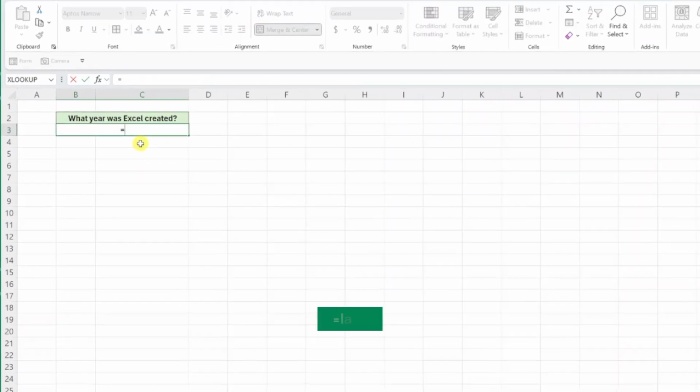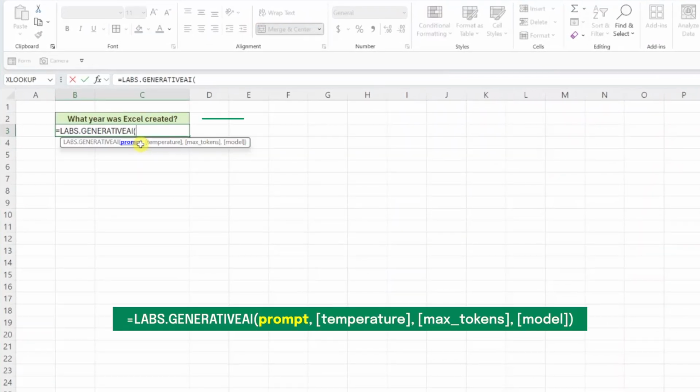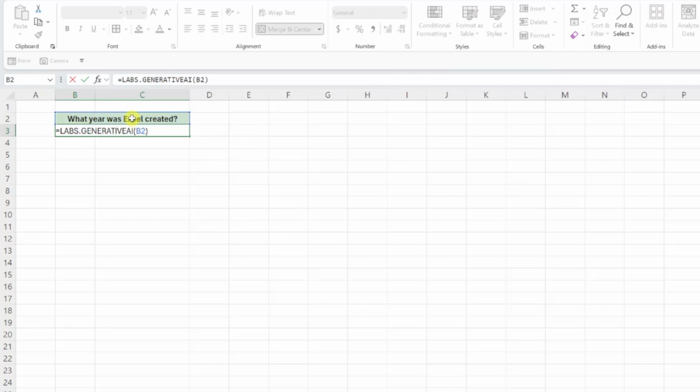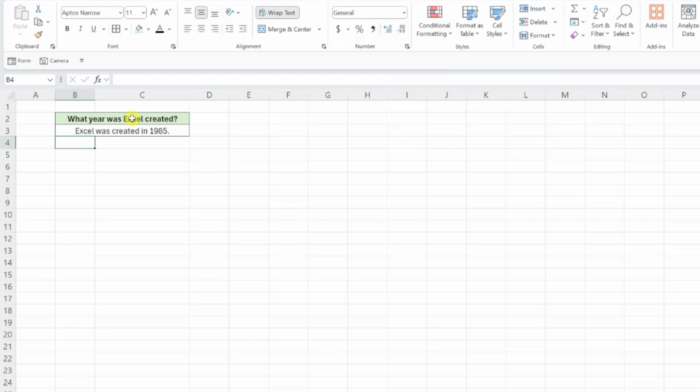All we have to do is enter the function, select the question we want to send to AI as a prompt argument, and press enter to send it off. Within seconds, AI responds back and lets us know that Excel was created in 1985. It doesn't get much easier than that. And believe it or not, we are just getting started with this function's capabilities.